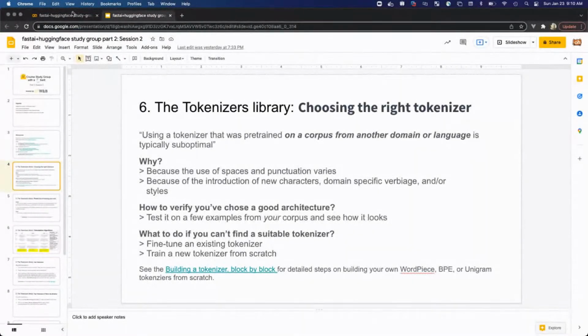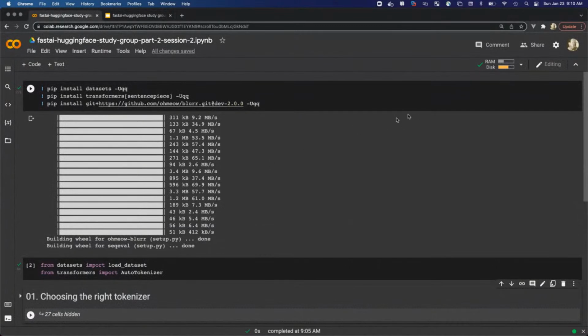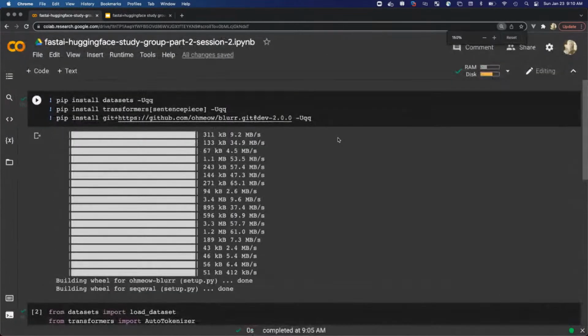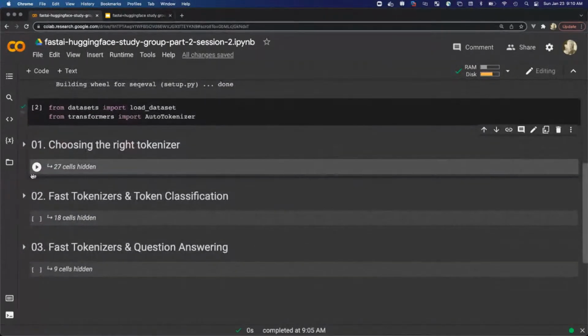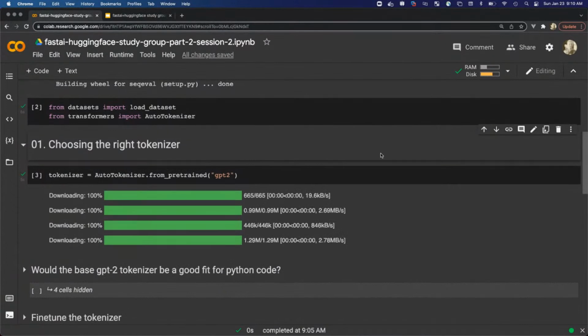So let me pull up this notebook. I'm installing all the main libraries again. This notebook will be made available later, and we're looking at the 2.0 branch of Blurr. So let's look at choosing the right tokenizer.